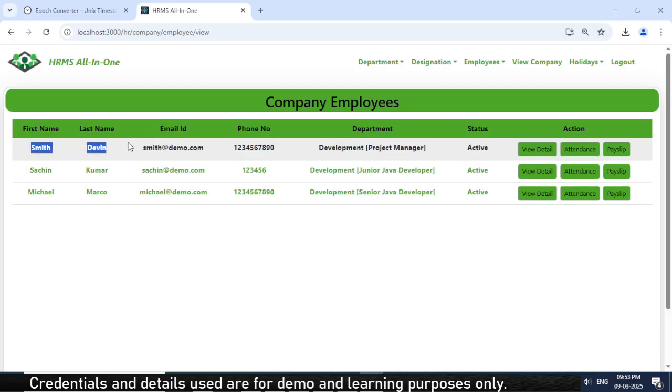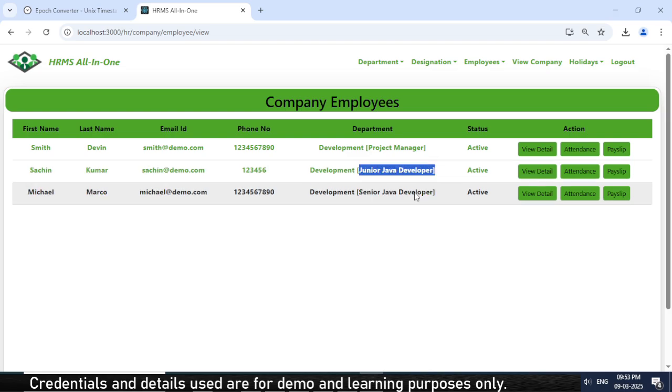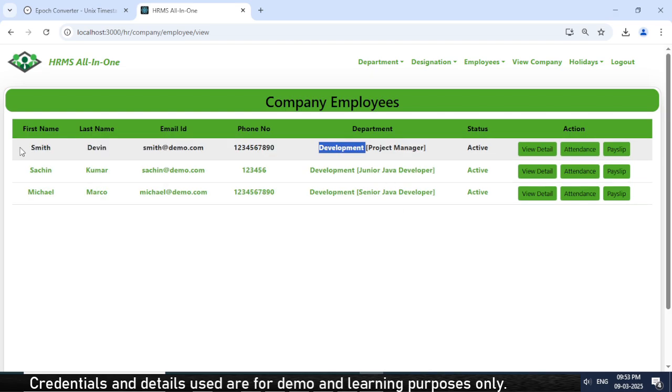Smith is the project manager for the development department. Sachin and Michael have the designations junior and senior Java developer under the development department, and Smith Devin is the project manager, right? I hope you are able to understand the concept. This project is not simple. Lots of business logic is written here, and lots of functionalities have been added in this project, so it will be difficult to understand.